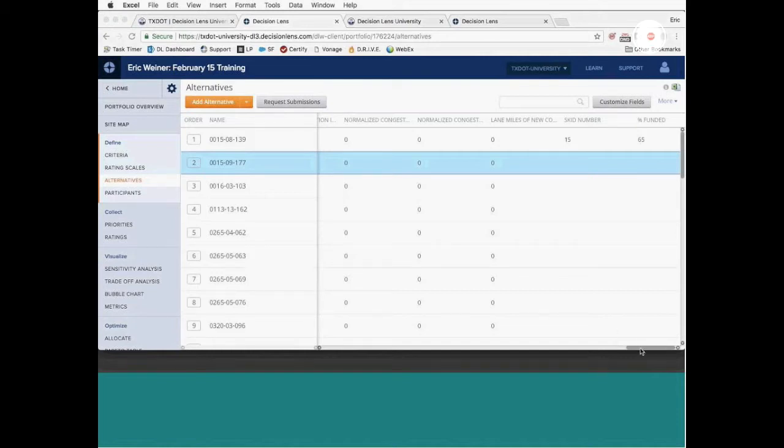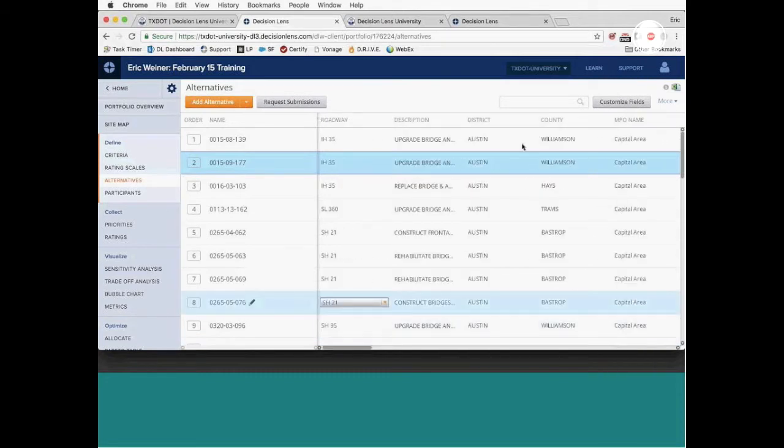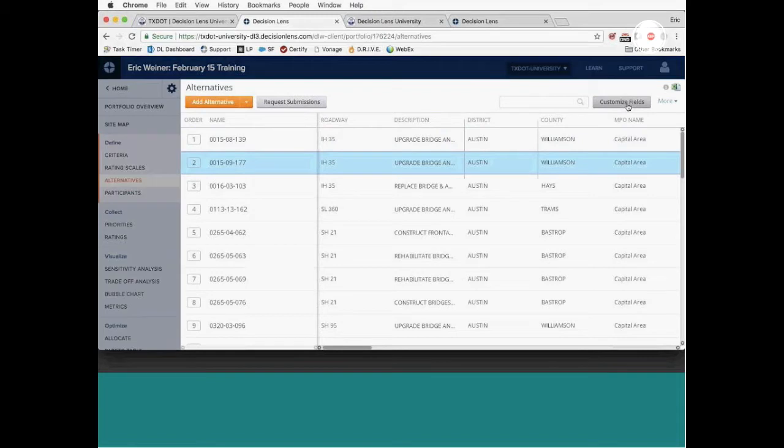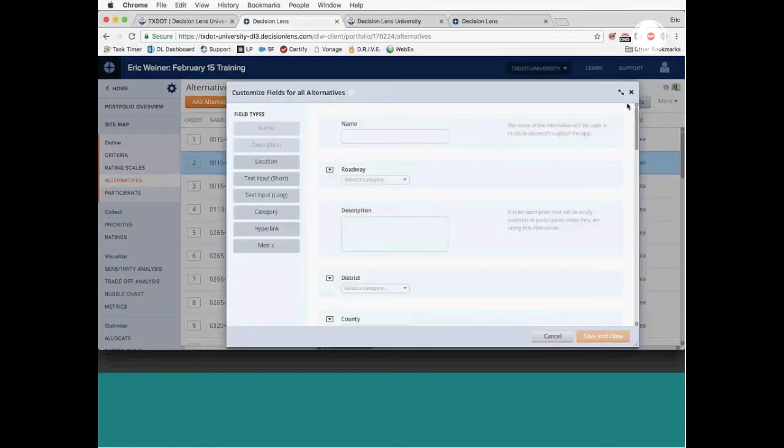The last thing I wanted to show you on alternatives is how to set up these alternative categories. And this comes into play when you actually review the data later, as we talked about. So from the alternatives page, click on the Customize Fields at the top right. This is where you can create additional categories or drop-down fields for your portfolio.